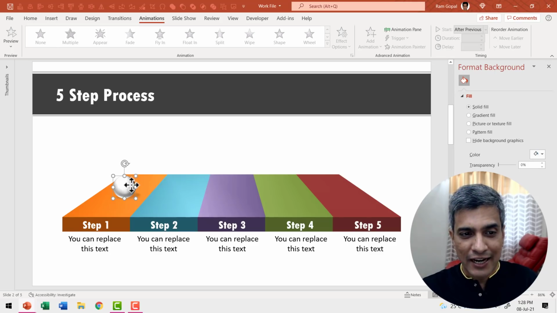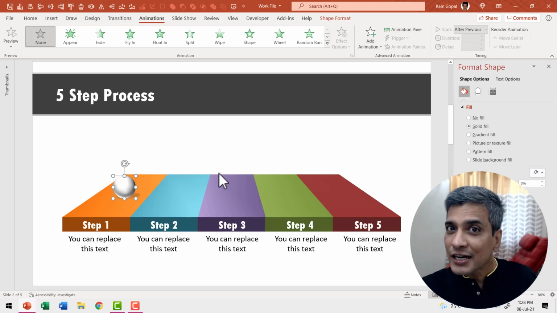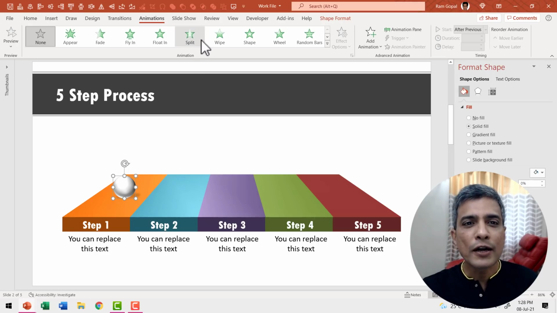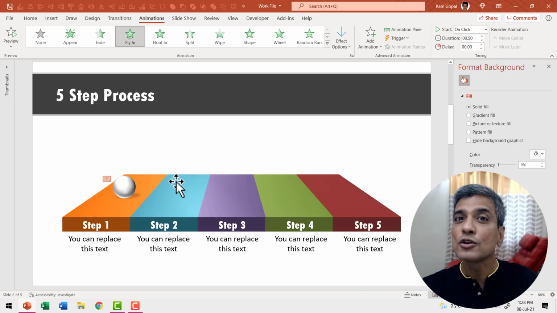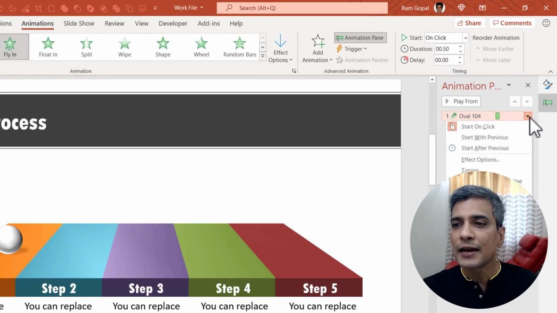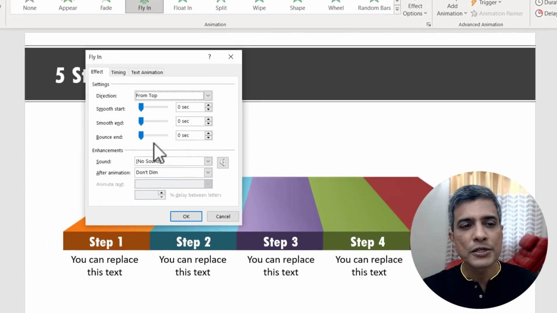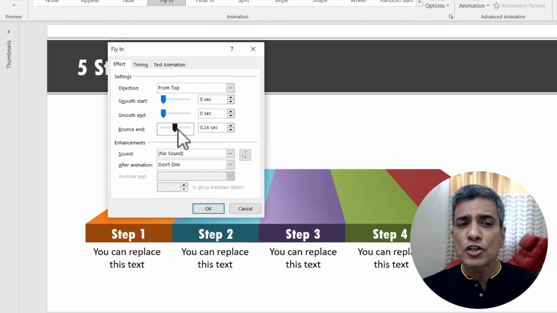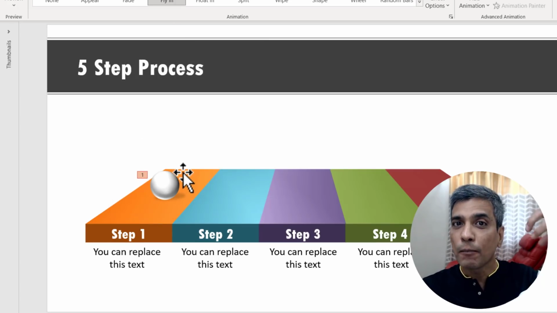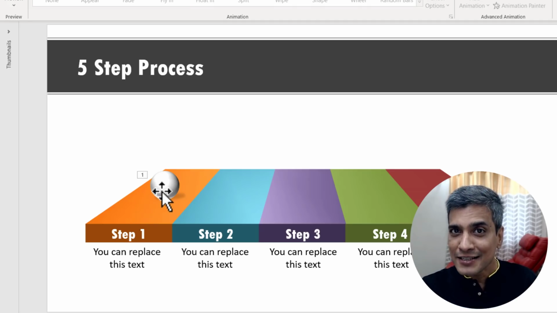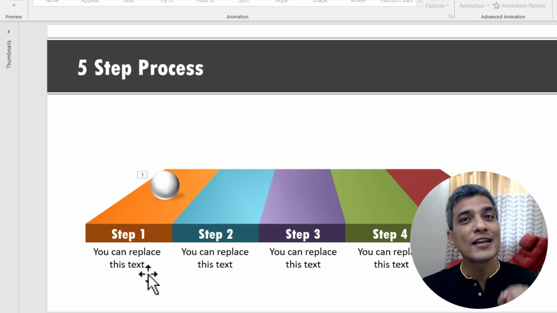Now once we have the 3D sphere, the first step is to introduce the sphere onto the scene. So I'm going to use a simple fly-in animation and it is going to fly in from top, and I'm going to add a bit of bounce so we can have a bit of drama here. So let me go to Animation pane and here let me click on the drop down menu, go to Effect options and add bounce end. Draw it somewhere to the center, that should be good enough, and I'm going to say OK. So you can see that the ball is dropping on the carpet with a bit of drama. Now right after this ball enters the scene, we need to have the explanation regarding step 1.